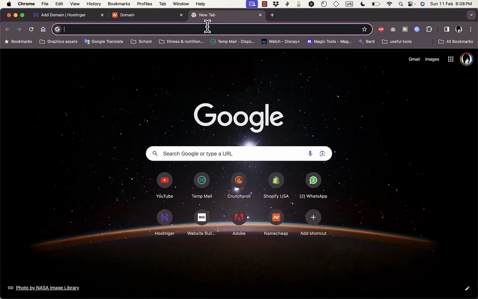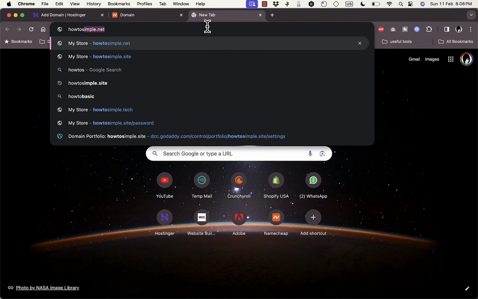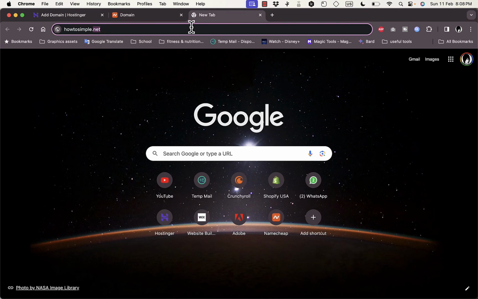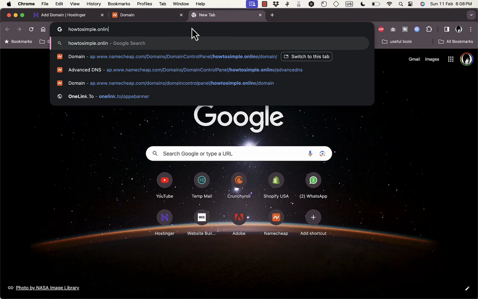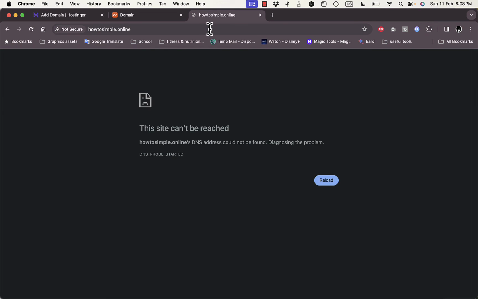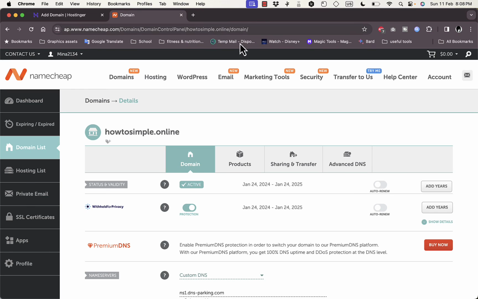So let's try it. So howtosimple.online. Okay, wait for it to load up. Okay, it cannot be reached because it's updating. As I told you, it might take up to 48 hours to update. However, once it does, it will go live, but you do not need to do anything more.